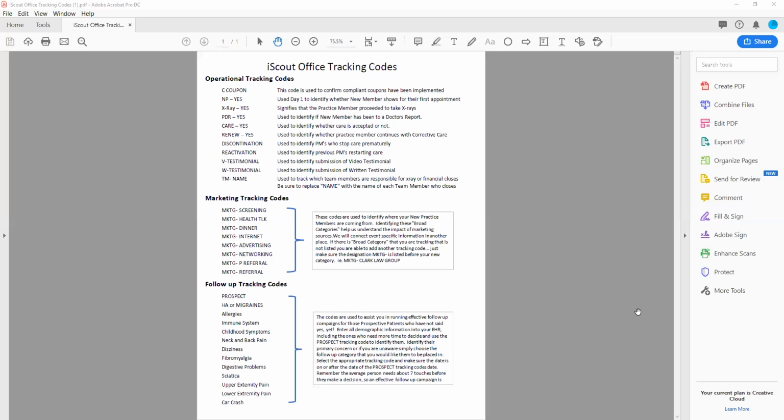At the same time, we should be tracking our discontinuations, because if people are discontinuing, we need to understand why, and then more importantly, understand exactly what we can do to correct it. But if we're not tracking it, then we don't know what we don't know. Same thing with reactivations.